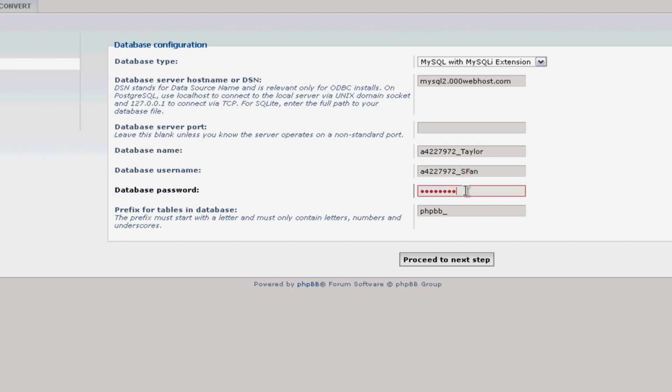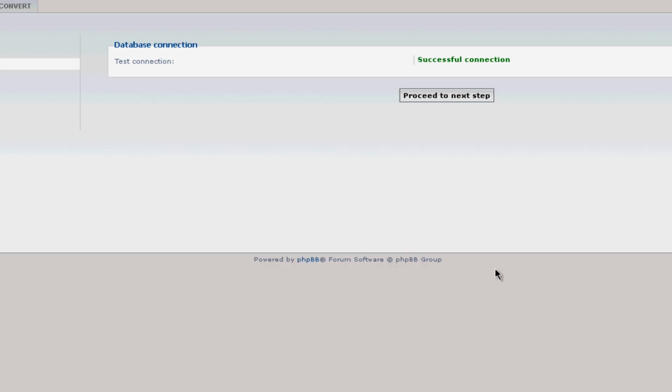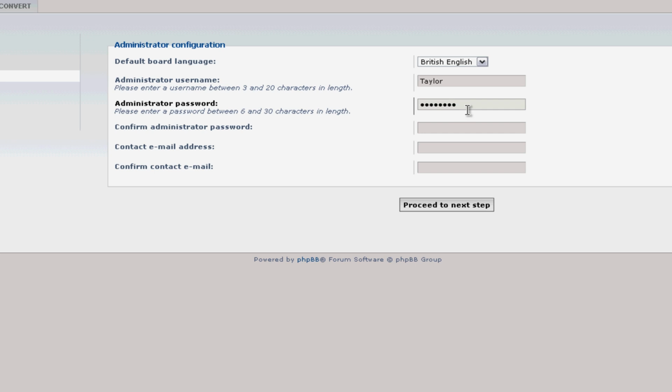Okay, and you enter your password. And here we go, we have the prefix for tables, and we can call this whatever we want. We'll call this TW. Proceed to next step, and the test connection was successful. We want to proceed to next step again.